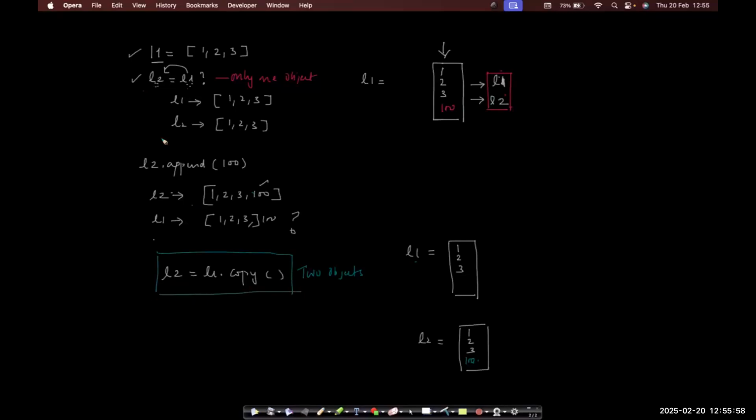Right, so this is very important, because you might think that you have taken a backup of L1, so L1 won't get changed, only L2 will get changed, but that is not the case. Any change you do to L2 will be reflected in L1 also, because you did not create two objects. If your intention is to have two objects and keep one as such and make changes to the other, then you have to say copy. Okay, so let us try this out.